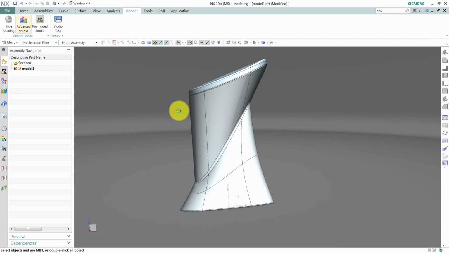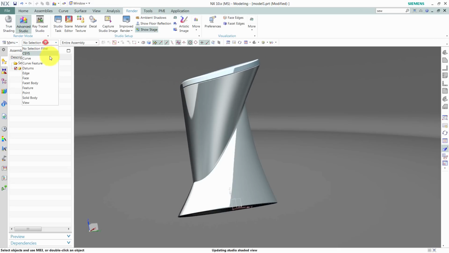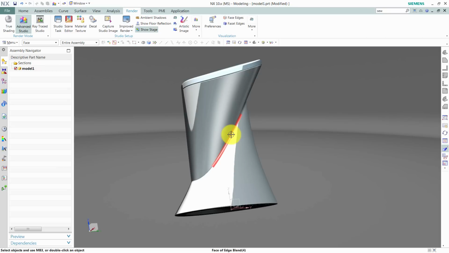So now I can use some of the visualization possibilities to evaluate my design and potentially step back to the Realize Shape tool to do any changes if I want to.